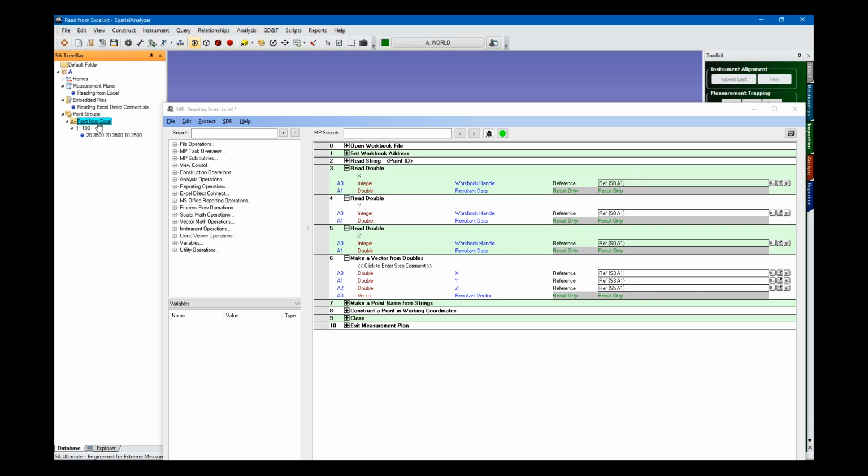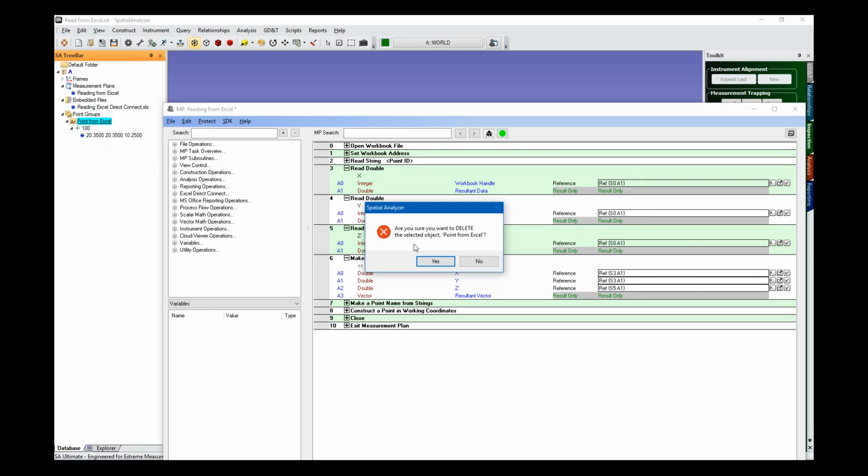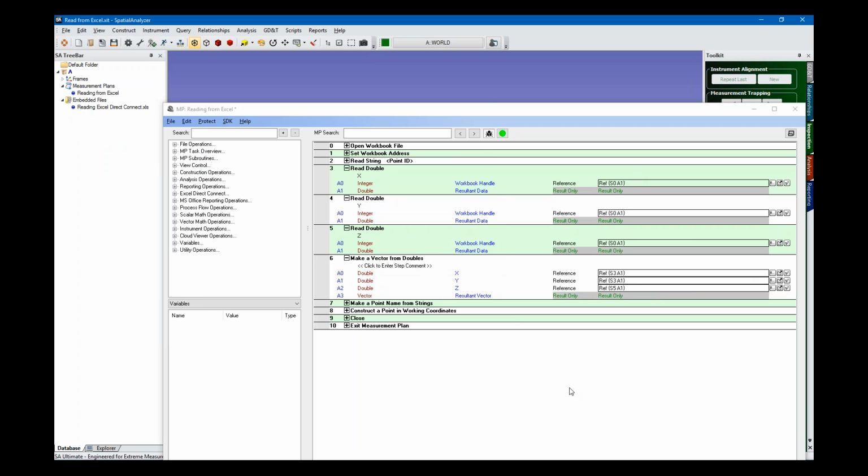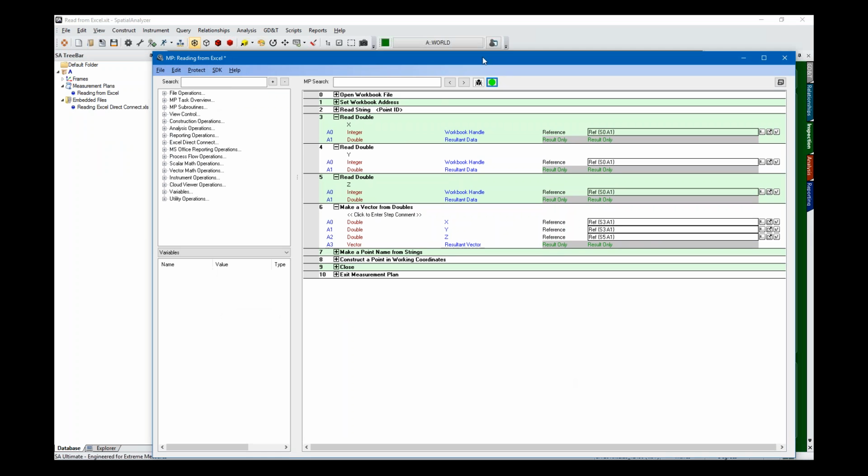So let's go ahead and delete this. Let's take a look at my favorite feature of the new MP editor, and that is debugging. So I can turn on the debugger, the little bug, right? Or turn off the debugger. Let's also put in a breakpoint here just before we construct the point.